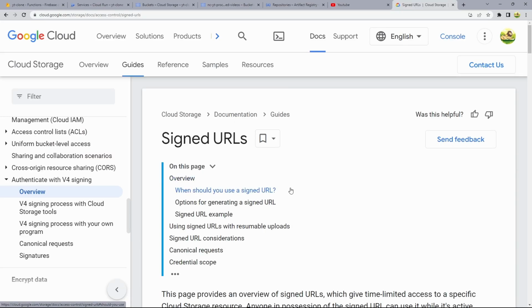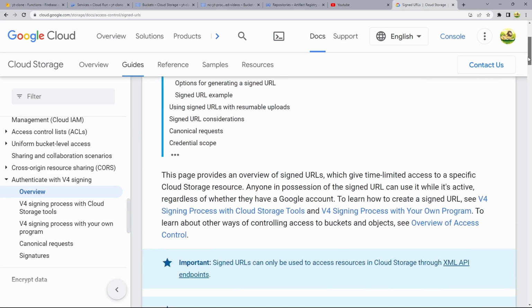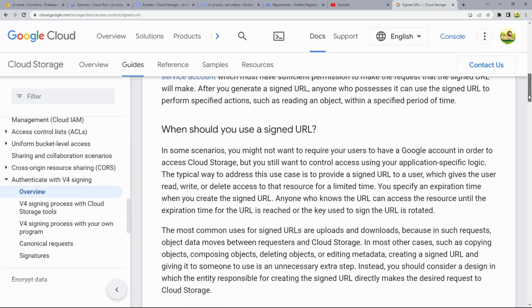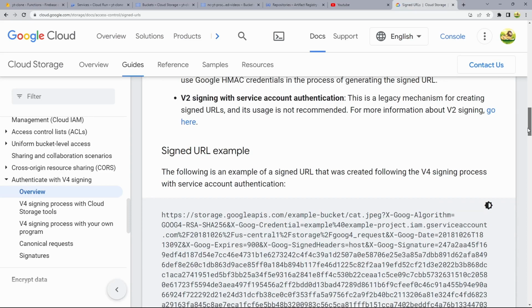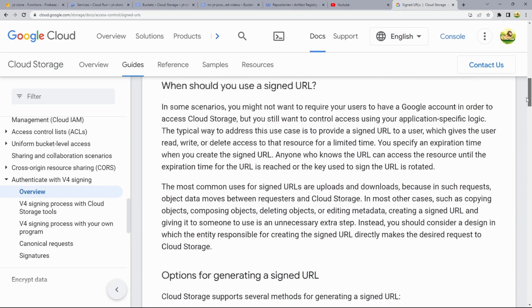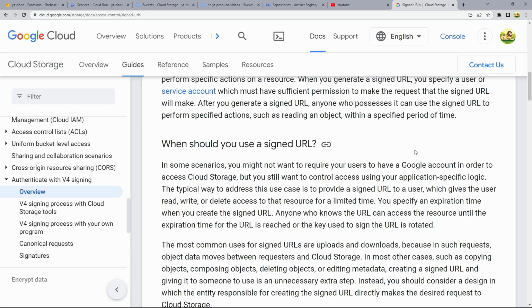Well, Google Cloud Storage provides something called signed URLs, which are short-lived and can be created server-side with privileged credentials, and they can give temporary access to upload files in our case. You could also use them to download files, but that's obviously not what we're looking to do.